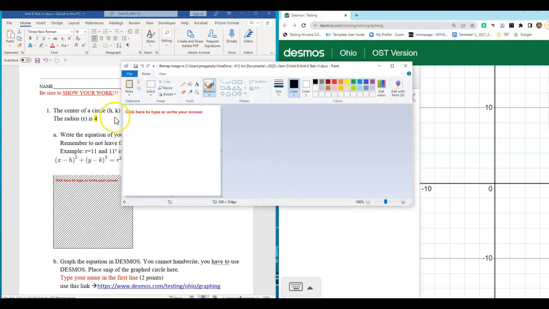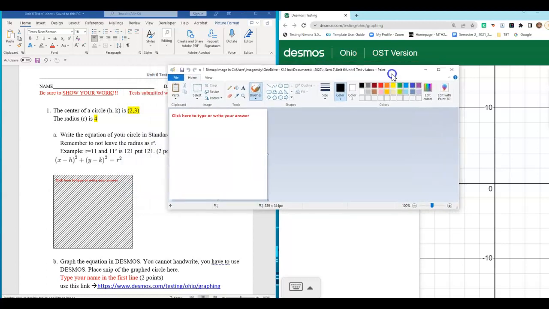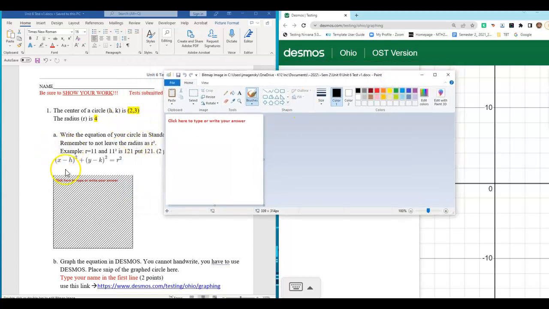So you can click on it, and what comes up is this paint tool. You can use this letter tool right here to type your answer in. You can use the pencil tool, you can have lots of different colors, and you can make it thicker or thinner. So you're going to go ahead and write your answer. You're going to use this equation, and you're going to put your H and your K in there and write this as an equation.